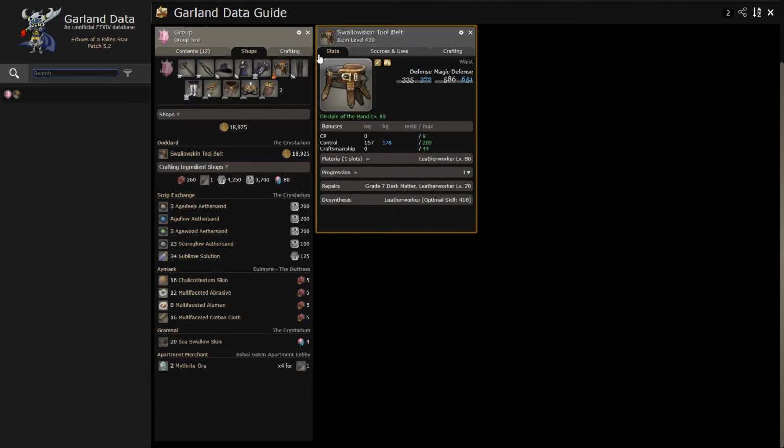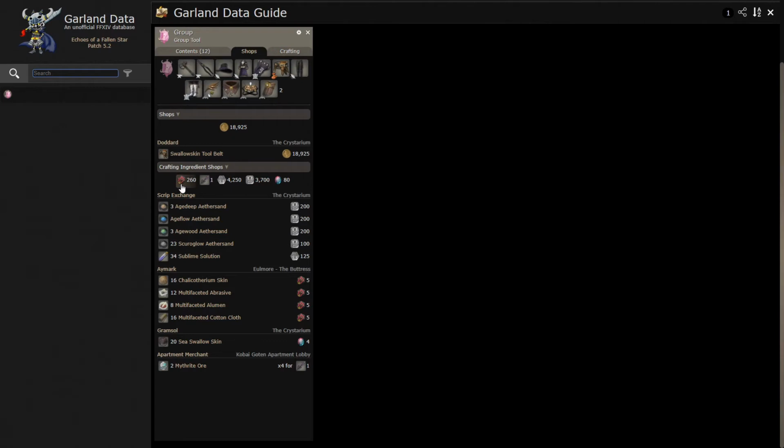So let's look at items here. I'm going to choose a better example. So we need 260 Ogden tombstones, one of these leather pieces here, a bunch of white crafter scripts, white gatherer scripts, and bicolor gemstone. Now, keeping this in mind, we don't necessarily want to start gathering everything right away. We want to know what we already have before we start, obviously.